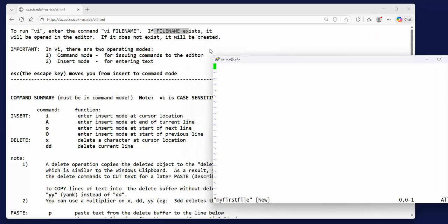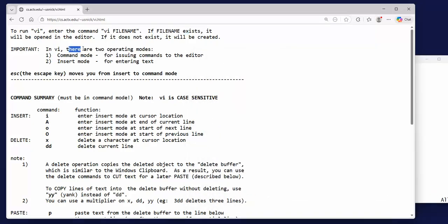All right. In VI, there are two operating modes. VI is said to be a dual mode editor. A dual mode editor has these two modes. In command mode, we're going to type in commands. We're going to tell the editor we want to delete something, we want to insert something, we want to search and replace for something, we want to move the cursor around different things and so on. And then there's insert mode. That's kind of notepad mode, if you will.